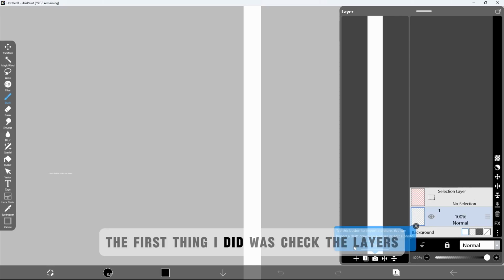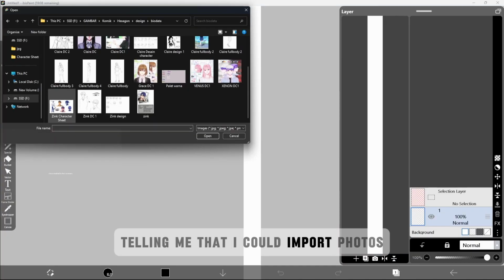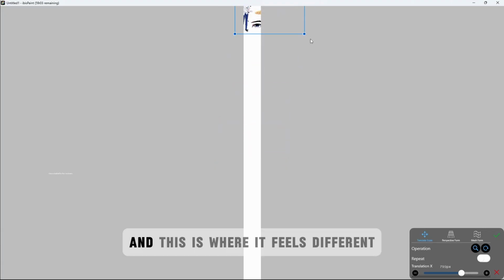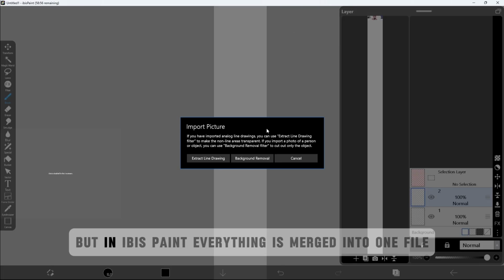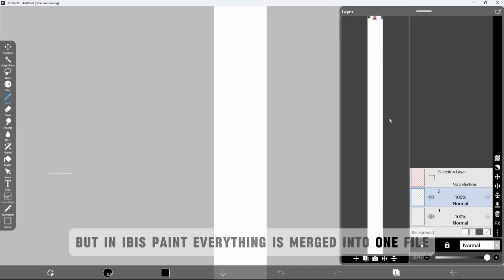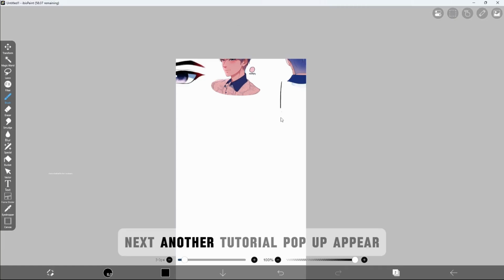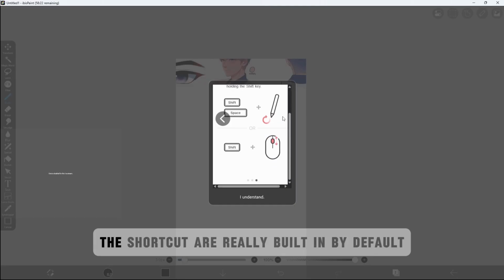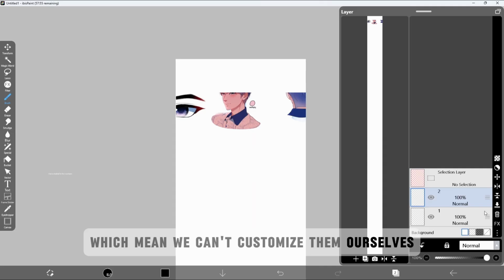The first thing I did was check the layers, and there was a tutorial pop-up telling me that I could import photos, so I tried importing my webtoon character sheets. And this is where it feels different. Usually, other apps open imported files in a separate tab, but in Ibis, everything is merged into one file. The imported file instantly becomes a new layer. Next, another tutorial pop-up appears showing some of the shortcuts for using this app. The shortcuts are built in by default, which means we can customize them ourselves.